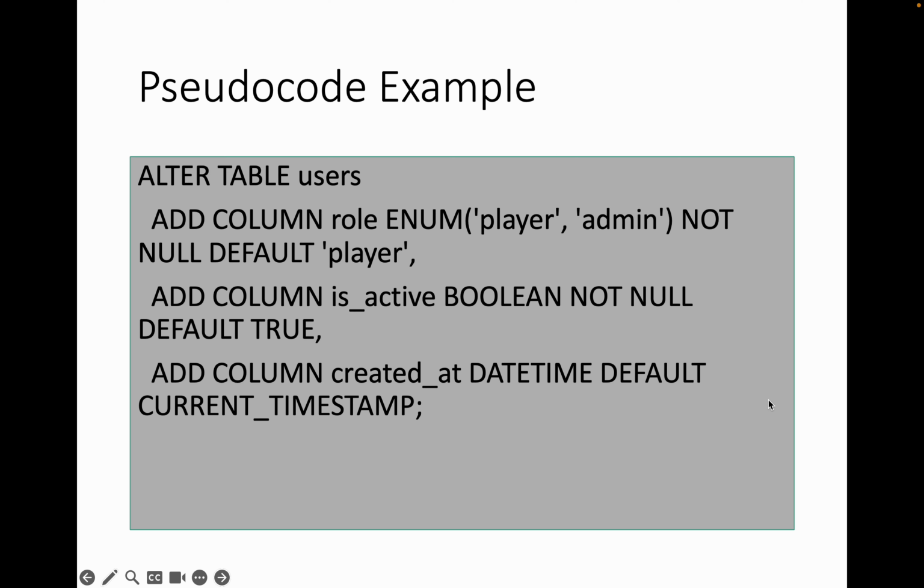And here is a code example. This code shows how I created the user table in case I wanted to support admin in the future. I added a role, an is-active flag, and a timestamp to track account creation.